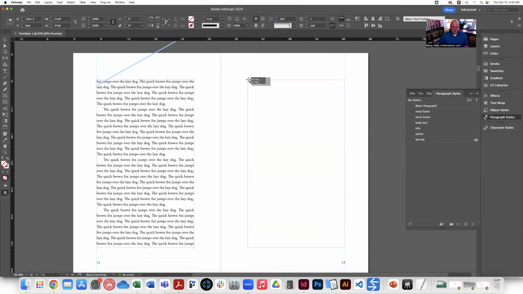And I'll show you the faster way. And for the faster way, just keep in mind that you have to have that styling done before you can do this. So before I go ahead and place this, I also want to style my title, style my author. And then I'm going to go ahead and place this in the more efficient way.